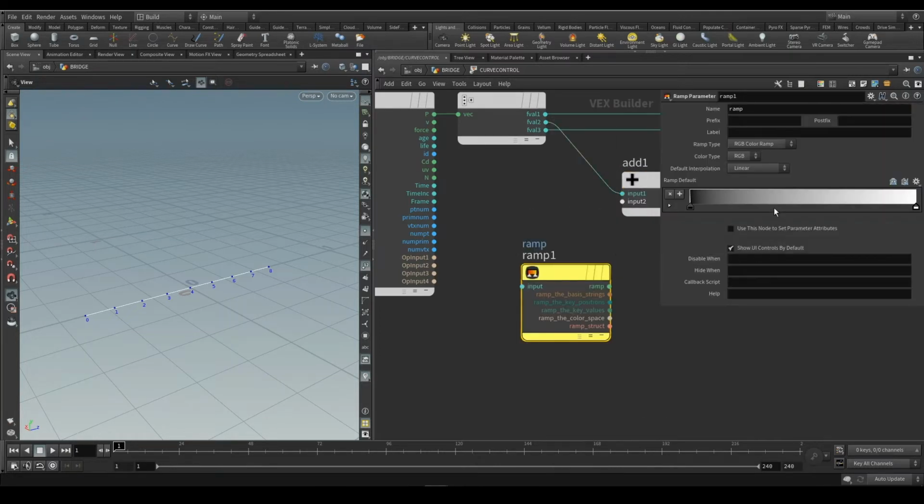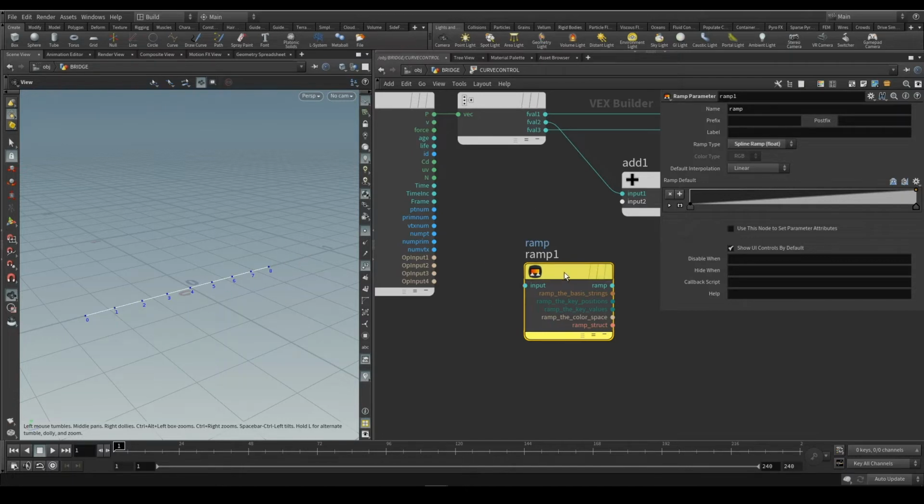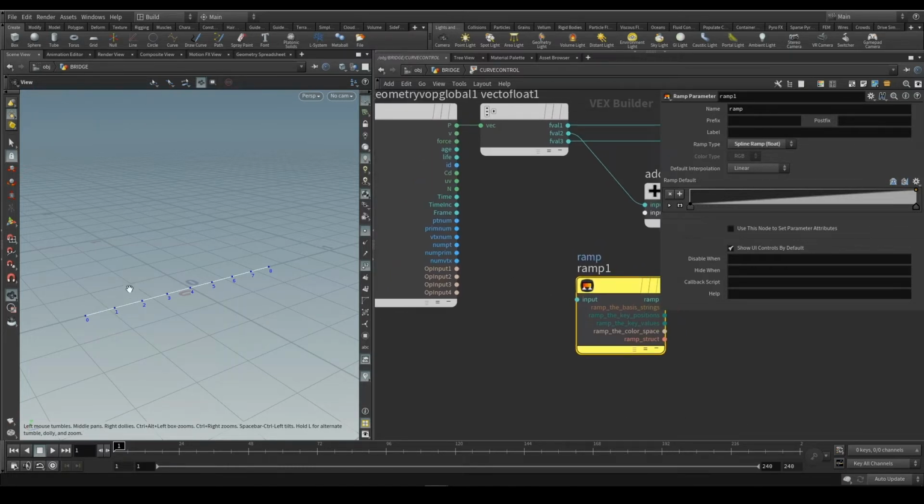Ramp parameter, that's a magical tool that you can edit colors, gradient colors, but also you can switch that ramp node to the spline ramp that you can now edit float value over 0 to 1. 0 to 1, okay, but I have 8 points, so I want my point number divide my number of points to have in a percent way the number in a percent way.